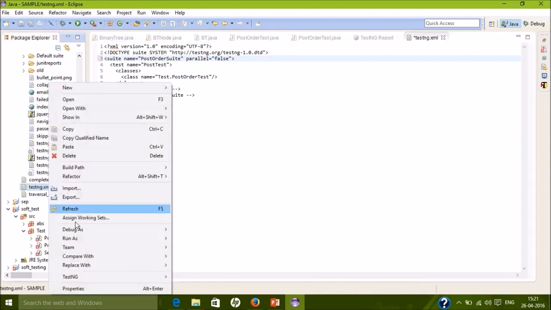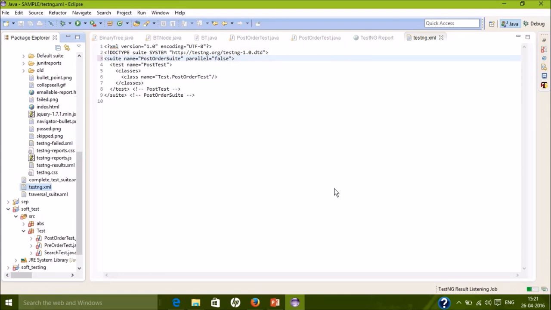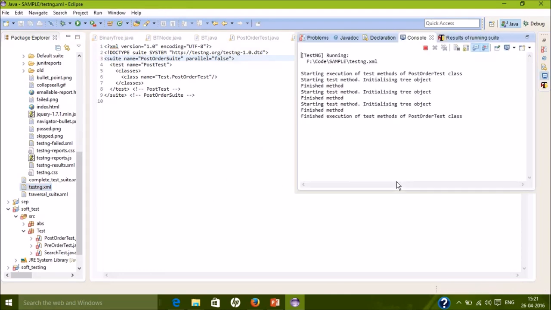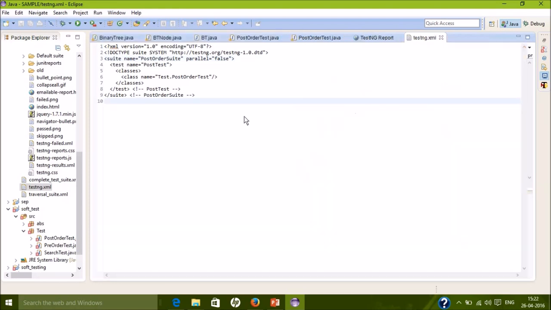So I'll again run it. Okay, save it, and now it is running TestNG methods. So see, we have total tests run 3, and there are 0 failures, and these test methods are all from the PostOrderTest class. See the starting execution of test methods of PostOrderTest class. So this is what a suite is.